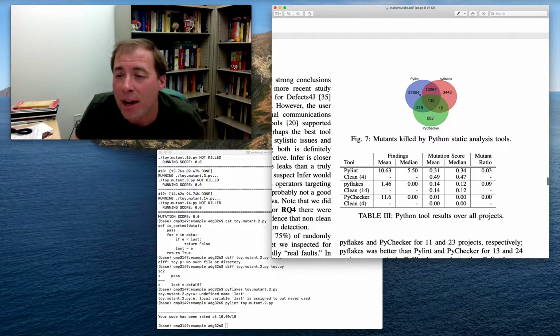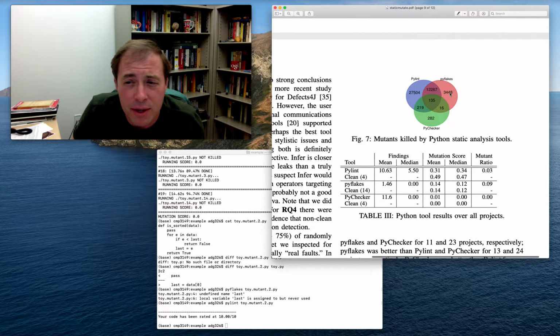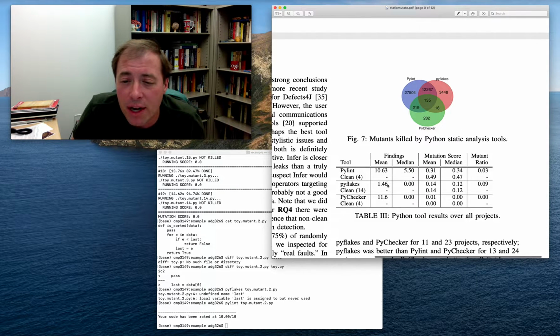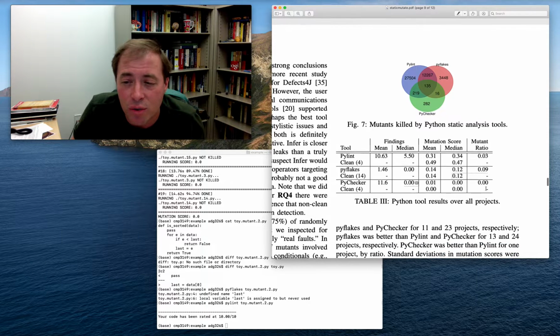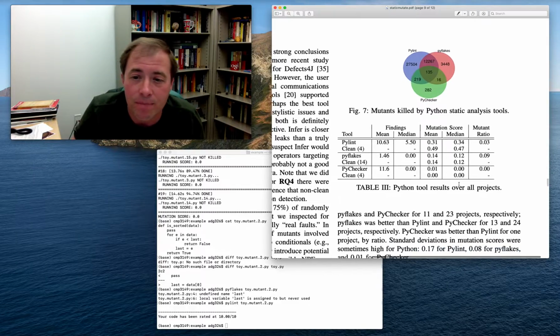So here we look at Pylint and PyFlakes. Pylint does really well, but Pylint's also really verbose. PyFlakes doesn't detect as many mutants uniquely. There's a lot of overlap between them, but it's really good at being quiet, and the things that it tells you are real. PyChecker doesn't do terribly well. It's an older, more deprecated tool.